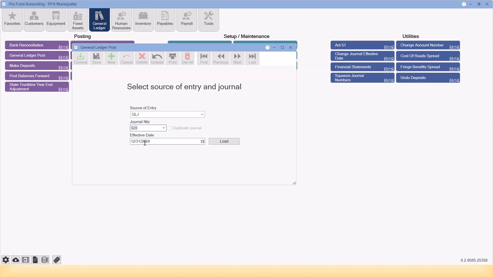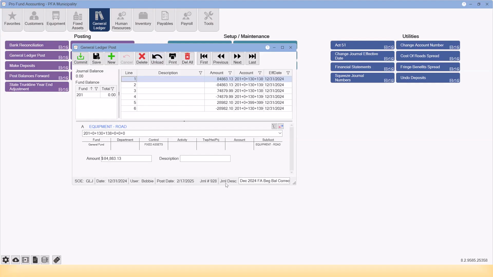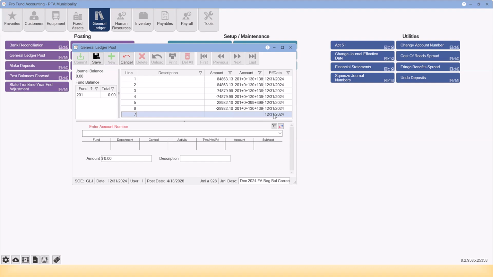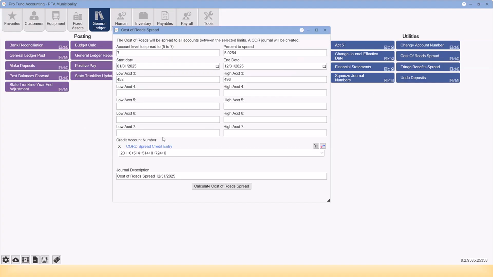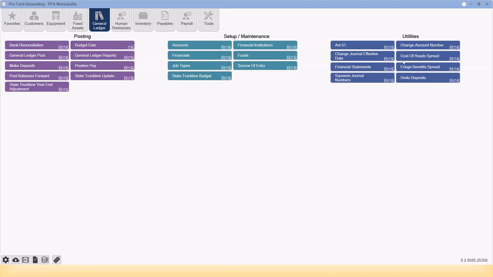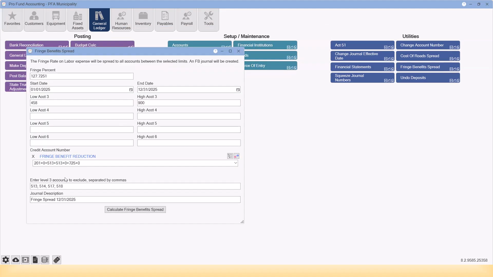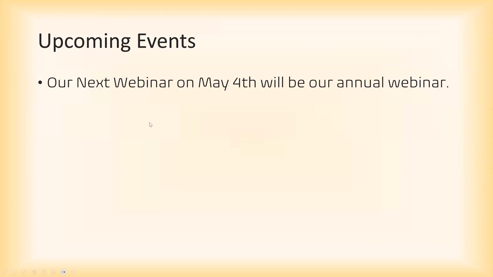So we added that in there so you can get a better idea of what effective date is being used on all new transactions. So you have the post date, the description, and then when you click new, it'll be 12/31 of 2024. I'm going to commit that. Okay, and then in the cost of roads, this is now automatically being filled in properly like it should. So both cost of roads and fringe benefit, that credit account.